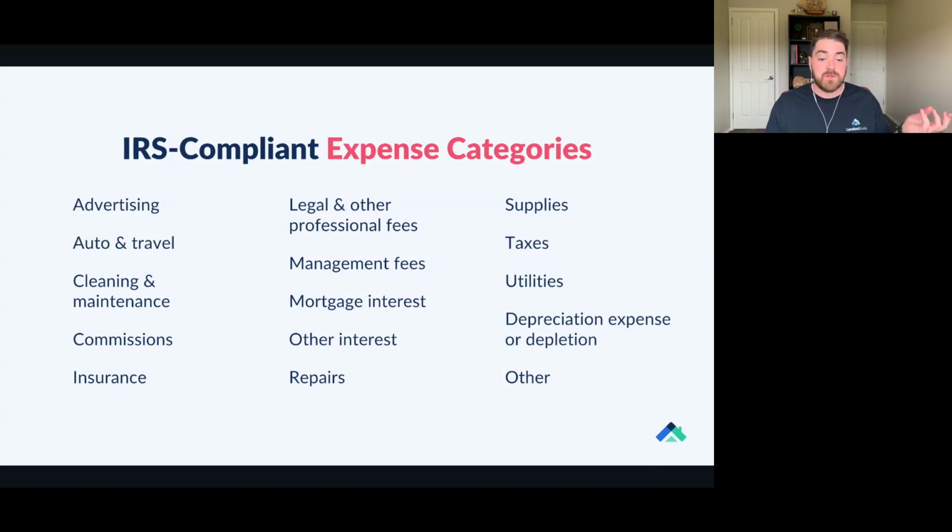The next is auto and travel. This includes vehicle mileage at the standard mileage rate of 65.5 cents per mile, and that's for 2023. Make sure that you check that each year. It can change. And it also covers half of the meals you purchase while traveling as well.